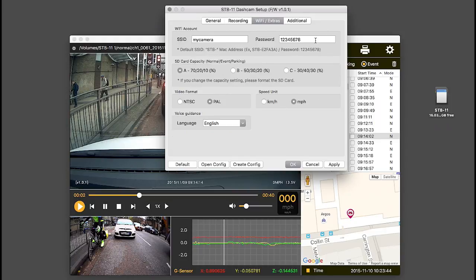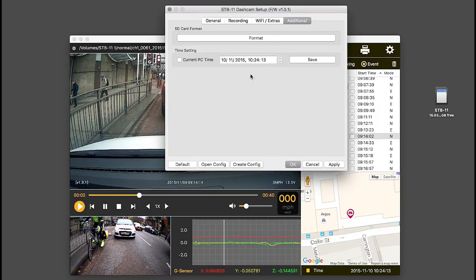Wi-Fi extras, this is for your Wi-Fi, so you can call the camera what you want, you can change your password, you can change the recording allocations, the percentage of allocation of recording to the SD card: 70%, 20%, 10%. So in other words, 70% normal recording, 20% event recording, and 10% parking mode. And obviously down here we can have our NTSC, American standard, or PAL, kilometers per hour, miles per hour, and our language in English. And then additional here is for formatting and changing the time.